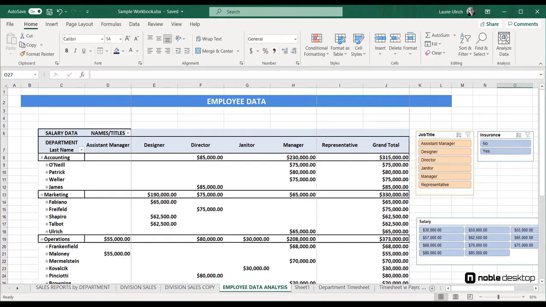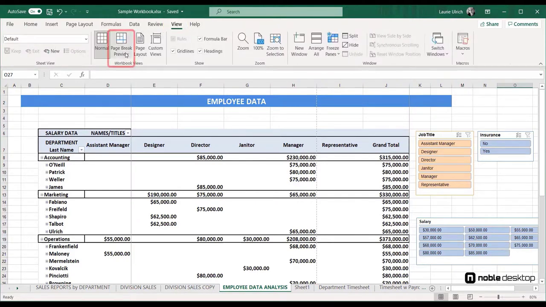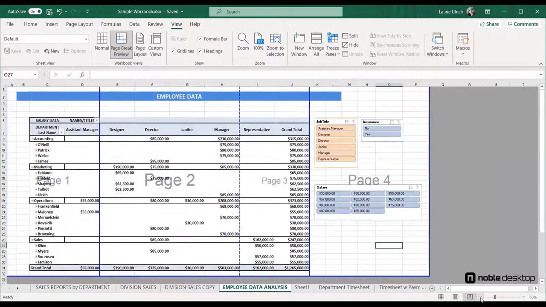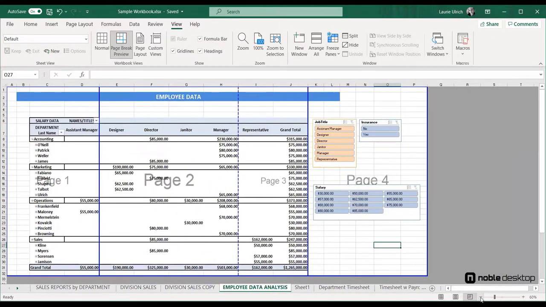As we can see when I switch to Page Break Preview, this worksheet has 4 pages, but the page breaks are at awkward places, cutting off data from the headings and titles that would identify it. I'll reduce my zoom a bit so you can see the whole configuration.